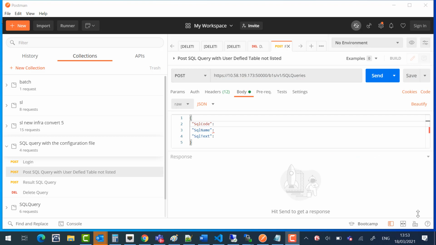So after creating the desired user-defined table in Business One, we will generate a simple query. The code will be SQL01, the name query on color, and it will be a simple query that will retrieve the name from the table color. Let's save it and try to run it.